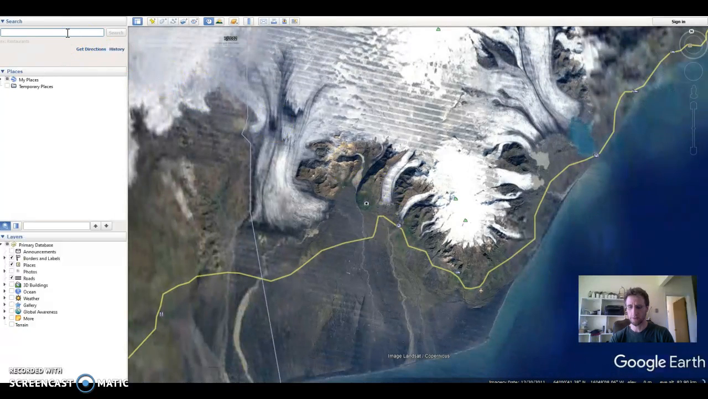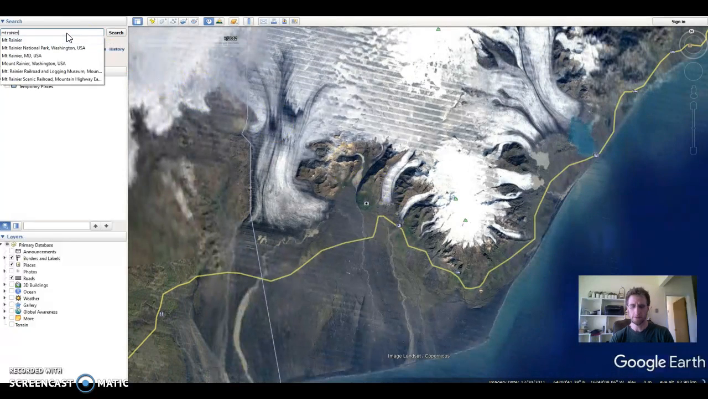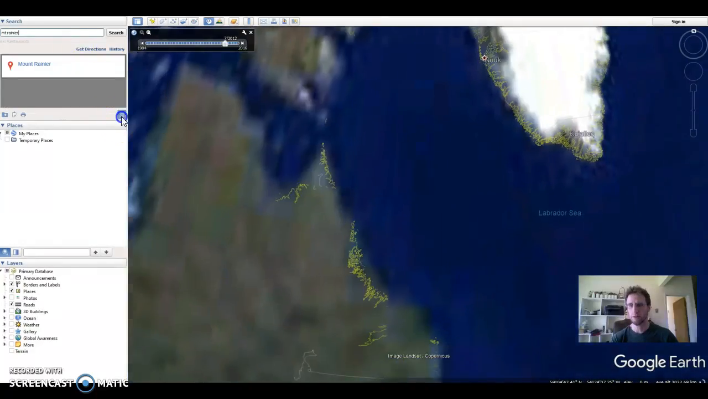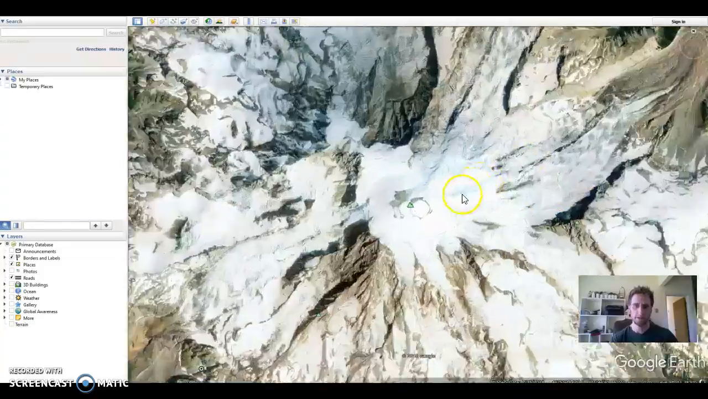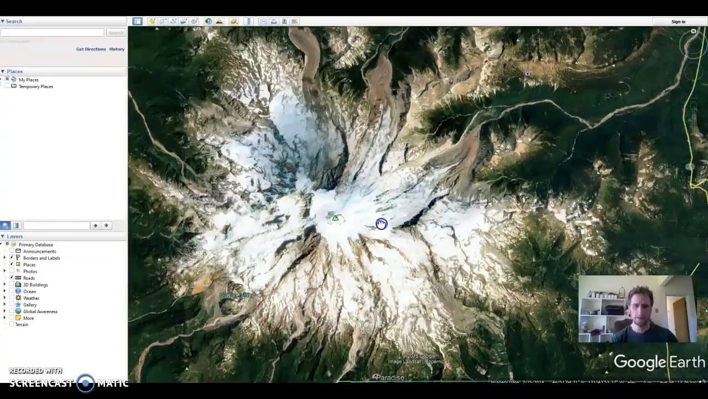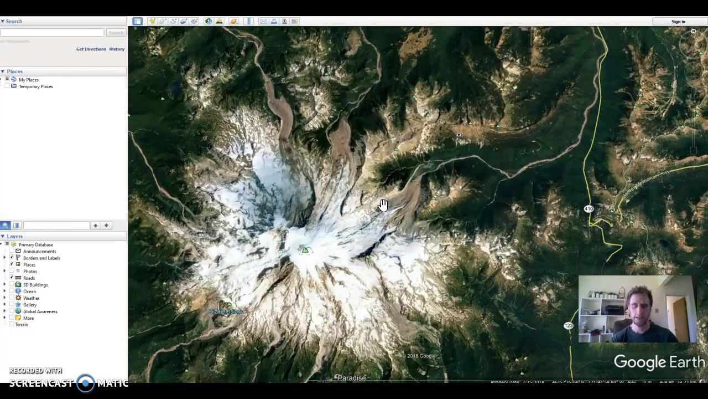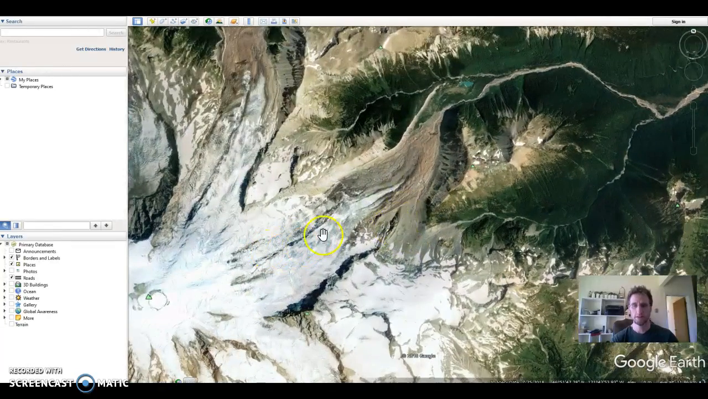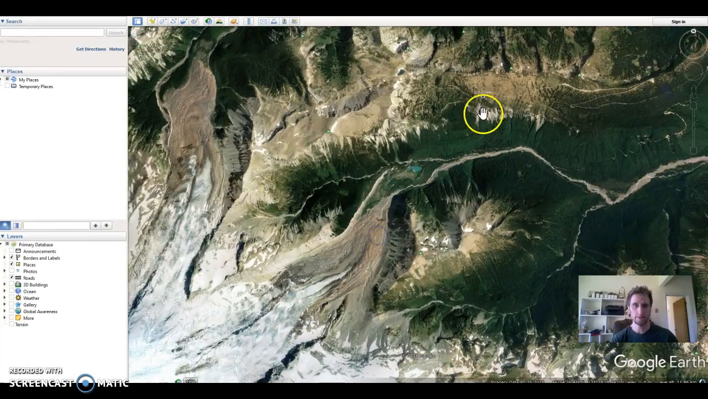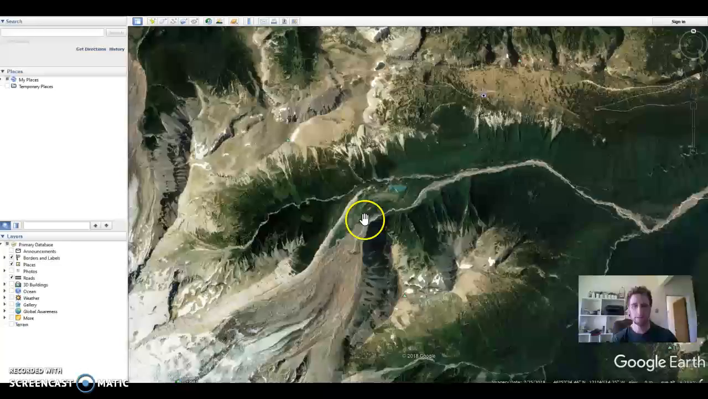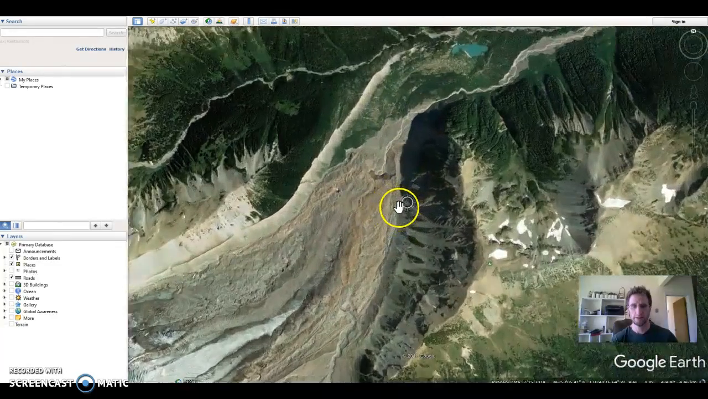But let's go ahead and search for Mount Rainier. I want to show you where I worked in 2012-2013. So this is Mount Rainier. It's the largest mountain in the Cascade Range, a volcano, of course. It is also home to the most glaciers in the lower 48 states. And this right here is the Emmons Glacier. It's the largest in the lower 48 states. I used to live right up here at Sunrise, so I got to see this thing every day if I wanted.